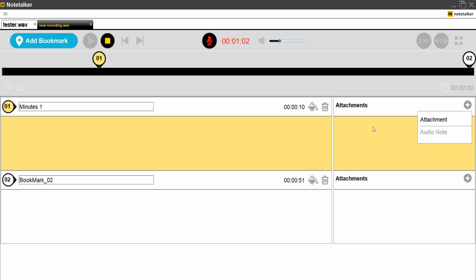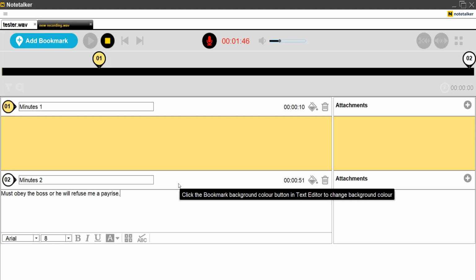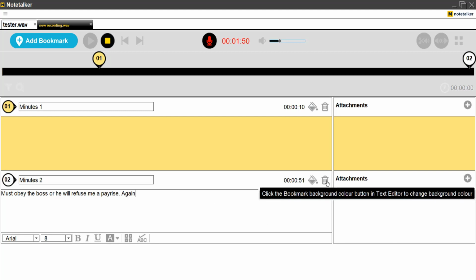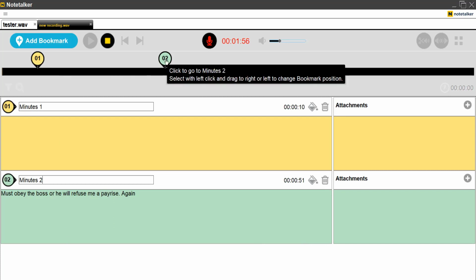So again, I could put here minutes 2, and I could type a note. And you pop in your notes there, and again, you can colour code stuff if need be. And again, you see the bookmarks at the top. So you don't need the app. You can use this as Notetalker Edit as well. So you've got multiple options.